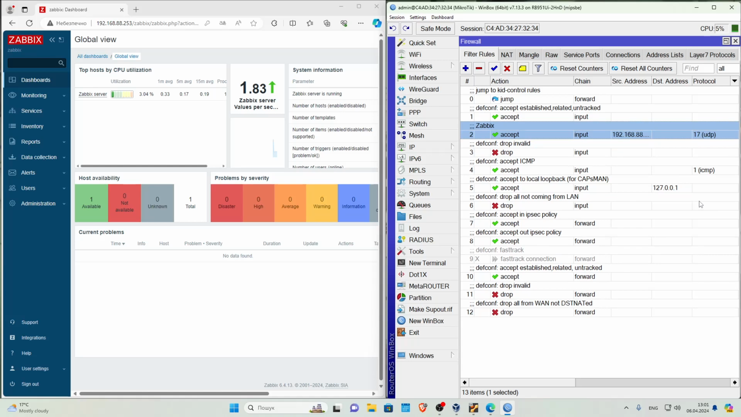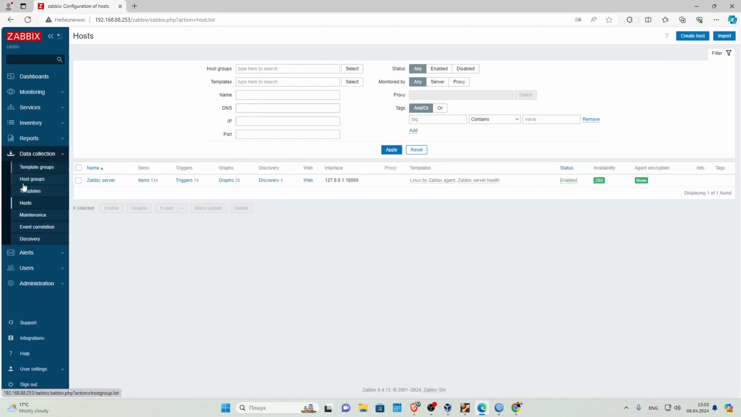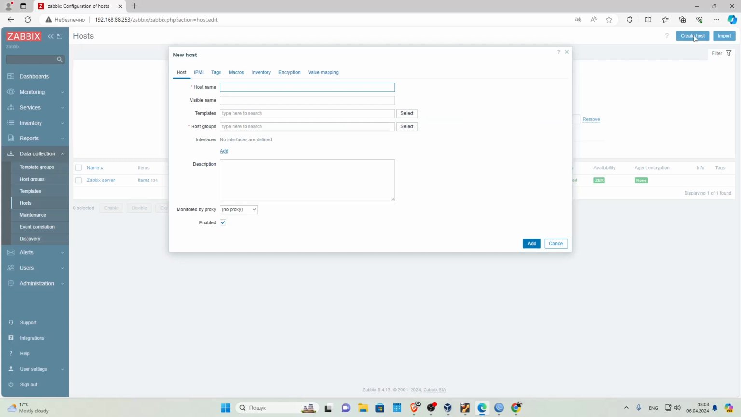Now let's move on to configuring Zabbix itself. We go to the Data Collection tab, then to the Hosts tab and click Create Host. Here we fill in the following fields. Host name, where we enter the host name. Write it so that you clearly understand what host it is.